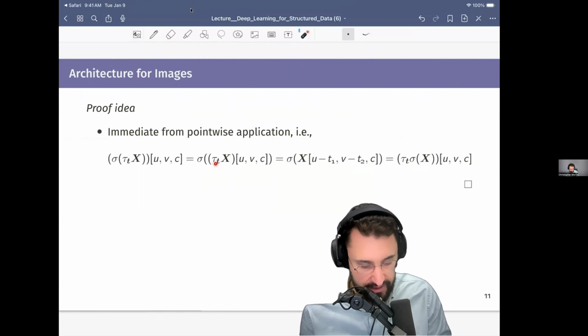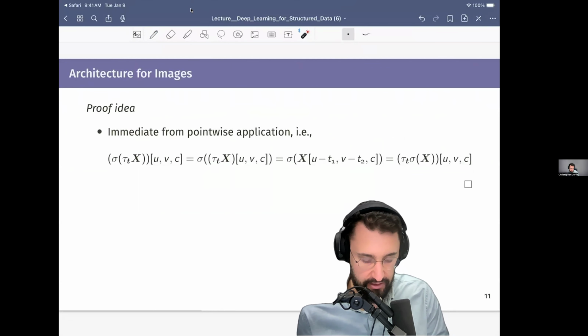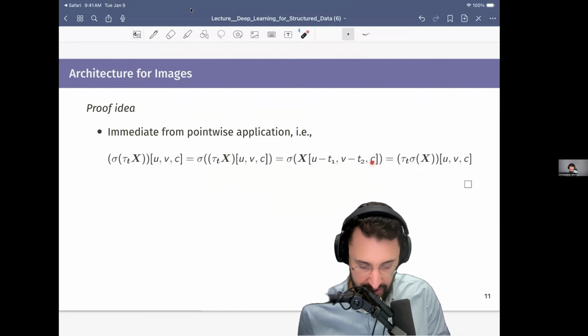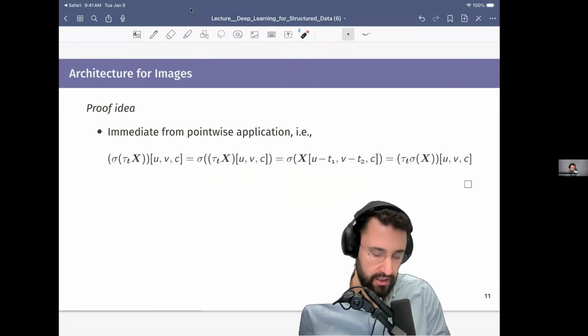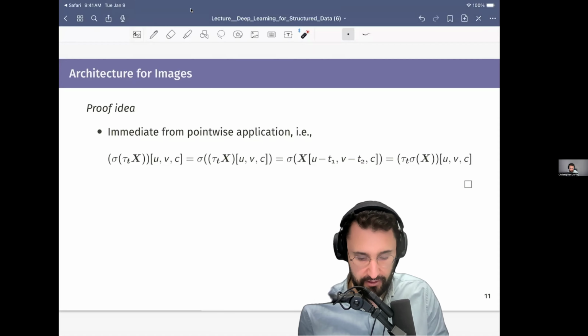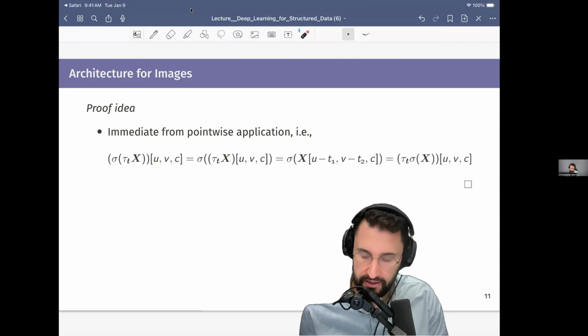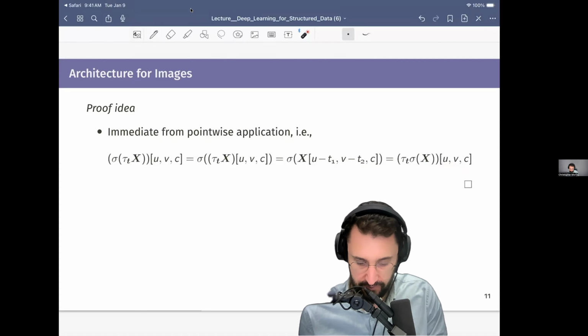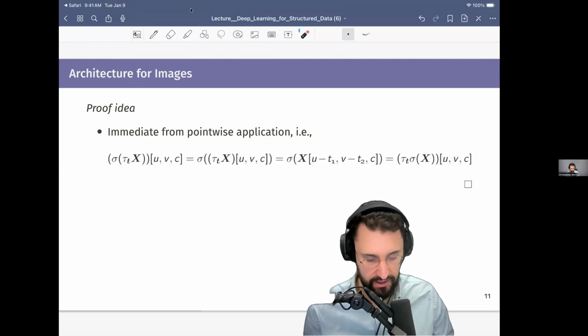And then we explicitly write out the translation, so we subtract T1 and T2 from U and V respectively. Color information does not change, and hence this is just equal to first applying the nonlinearity and then the translation, and this gives the value at coordinate U, V, C. And hence we have shown the equivalence of the two.